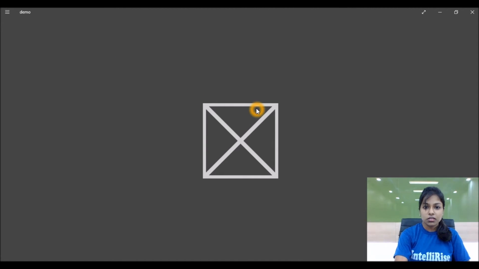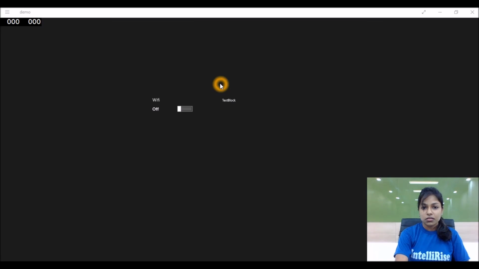So here we have created the functionality for Wi-Fi, we have designed the UI for that. This is the Wi-Fi toggle switch to which we have added the content, and you can also hide this text block. So if I click on this, the text block content changes, Wi-Fi is on. If we again click on that, then the text block content again changes, that is Wi-Fi is off. So this is how you can add the toggle switch in your Windows Store application.